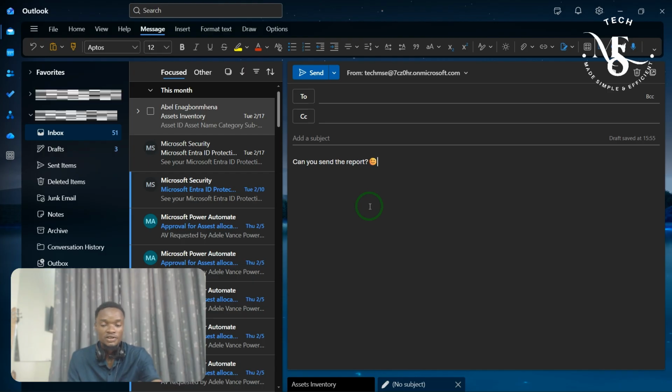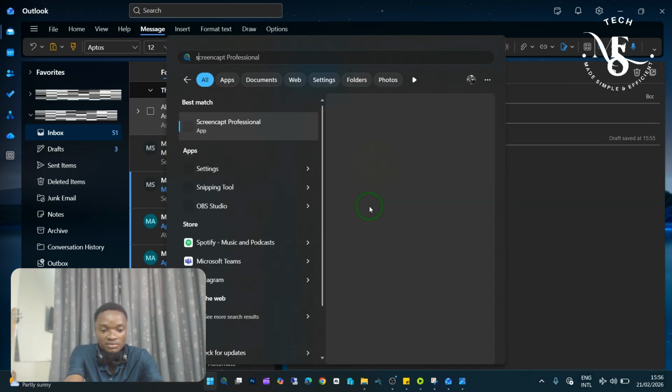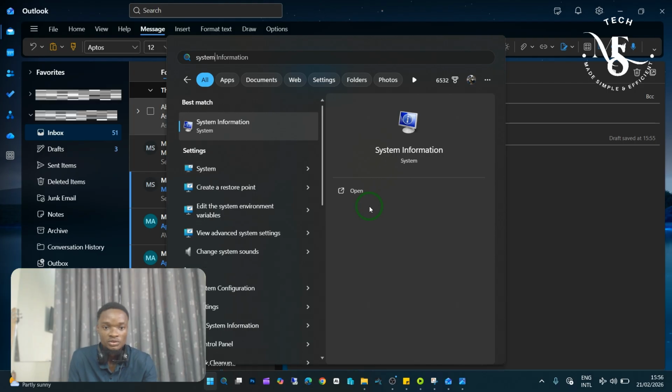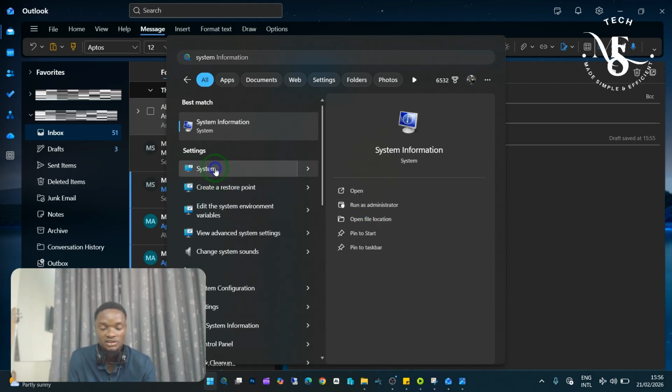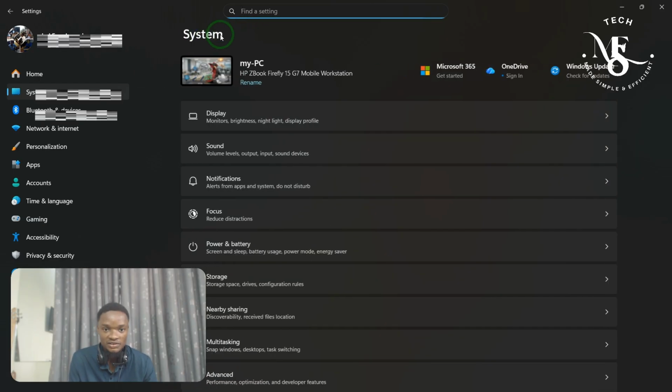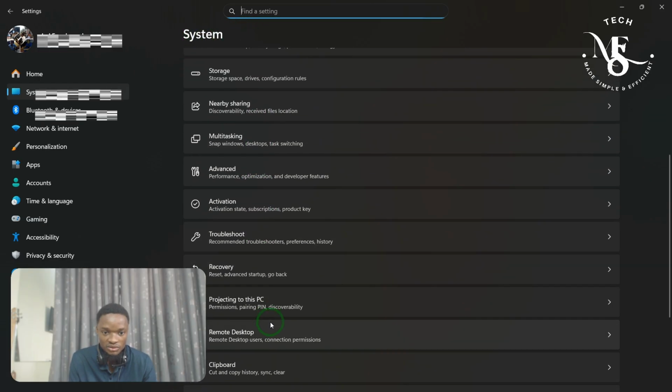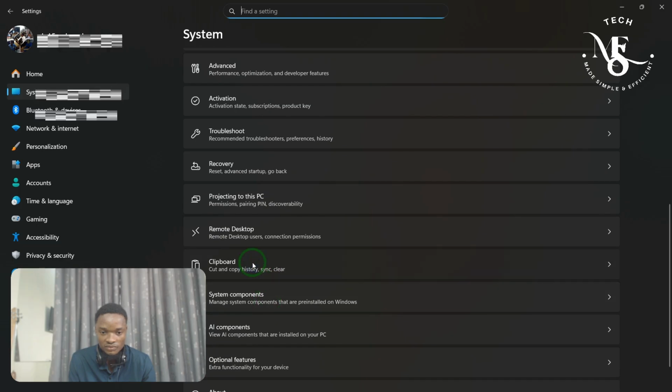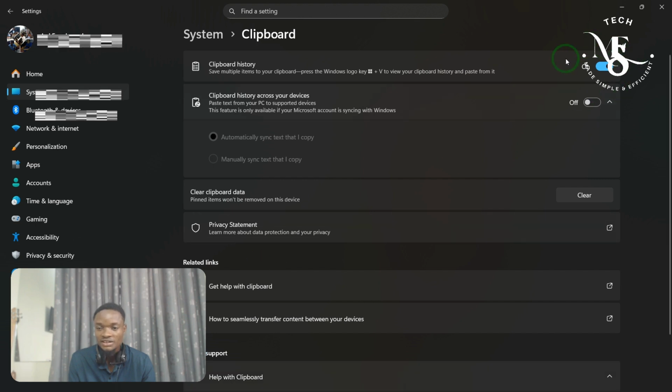To use clipboard history, first you need to enable it. To enable it, you're going to click on your Windows and type system. Under it you have system, so I'm going to click on system. It's going to open about, so I'm going to go back a step by clicking on this. I'll scroll down to clipboard, which is this. Once I open clipboard, I need to turn on this. For me it's already on, so once it's turned on, we are ready to go.